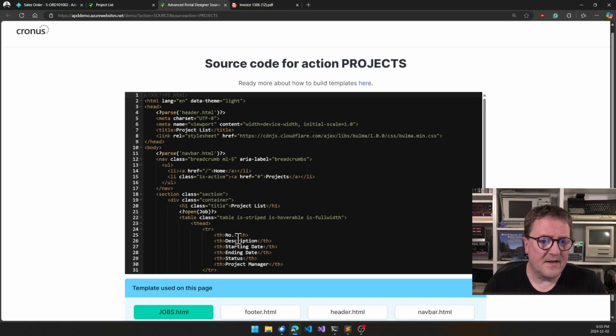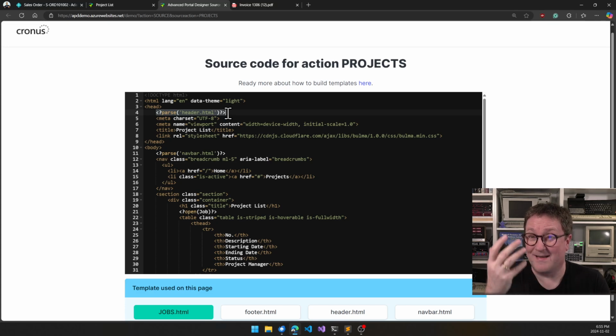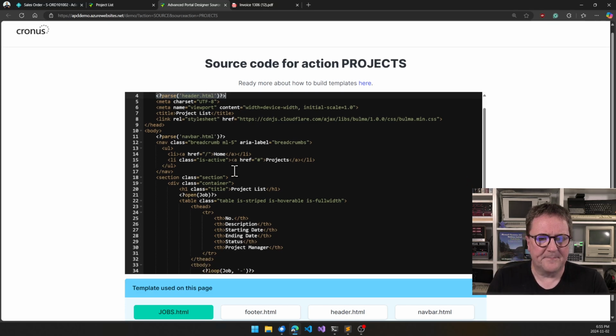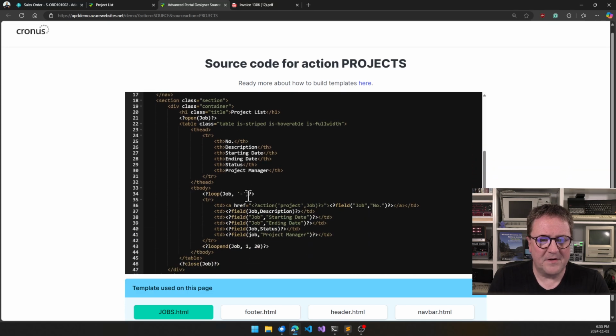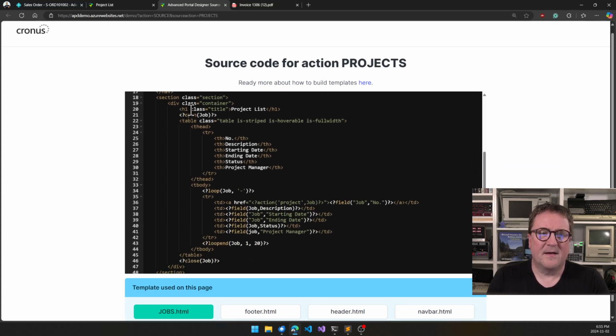So we can see that this looks like normal HTML5, but there's a few added things. Up here in the header it says parse, which means include another template. And here include the navbar. But the funny thing happens down here. Line 21, we open the job table. So now these tags become almost AL.